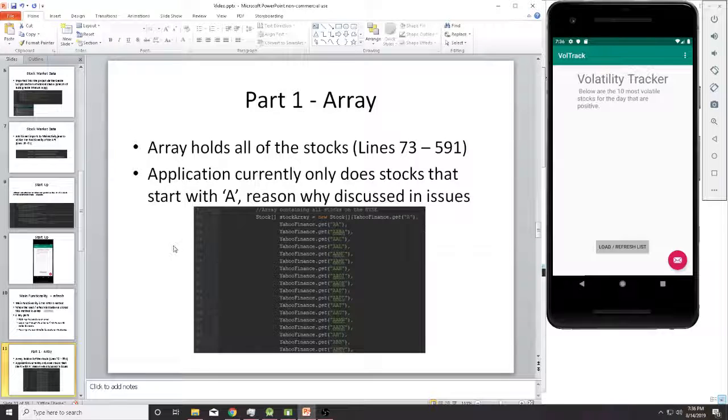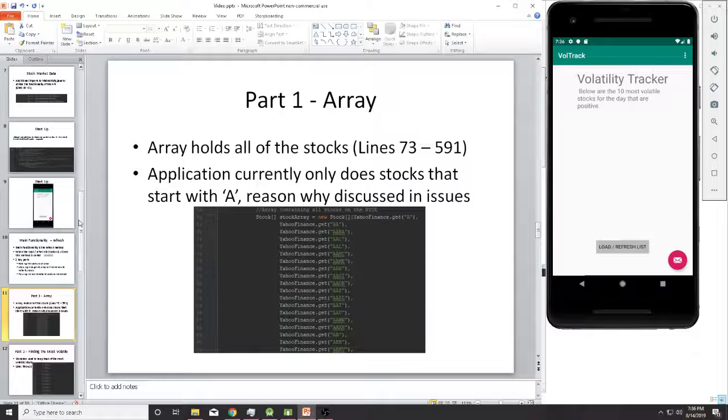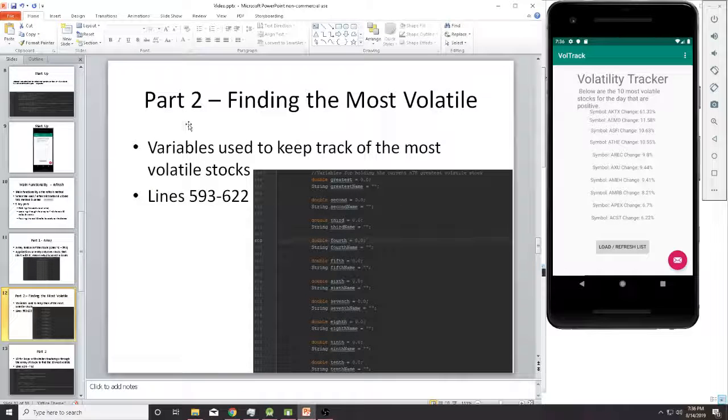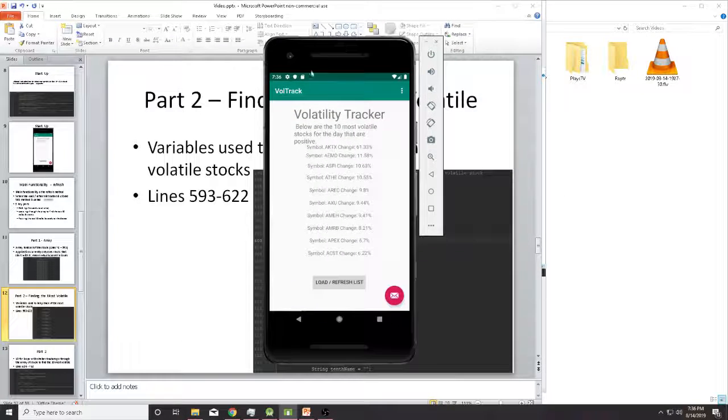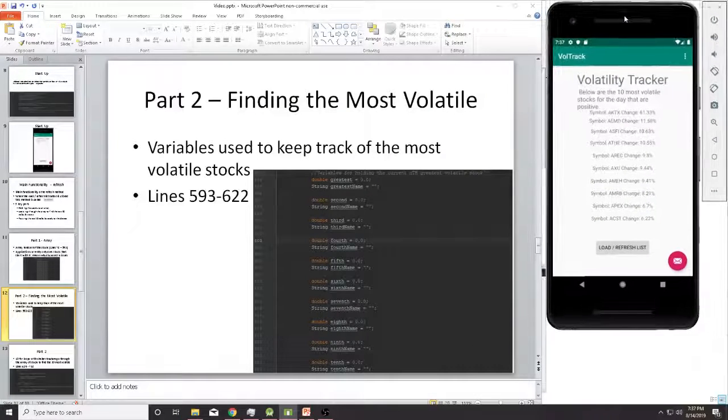It has to actually get all of the data from Yahoo Finance. Over on the application, we can see now that a few minutes have passed. The 10 most volatile stocks for the day that are positive have been returned to us. As we can see here, it's a simple list, but this is the core functionality right here, just letting the user know what the most volatile stocks are. So back to the presentation.